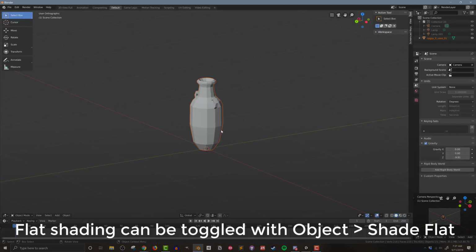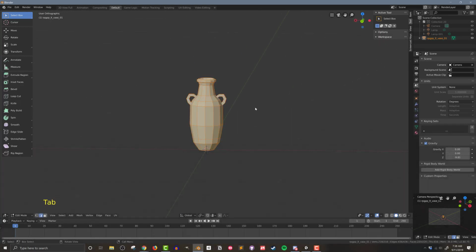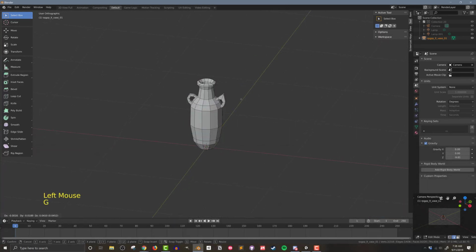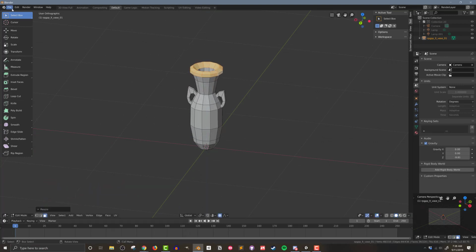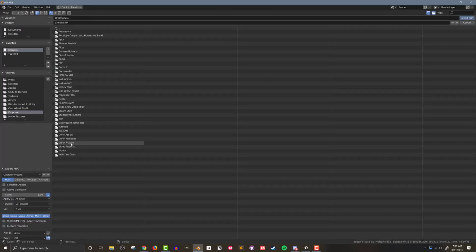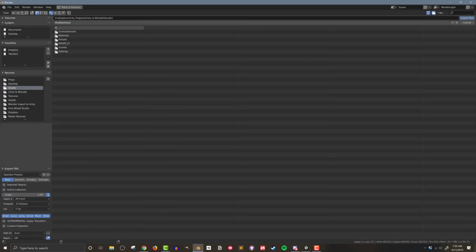Now that the file is loaded, it can be edited just like any other model in Blender. For this model, I just want to adjust the shape. Maybe I'll modify the handles a little bit, and maybe I'll make the mouth of the vase a little bit bigger. Like so. With this done, the model is ready to be exported back into the Unity project.